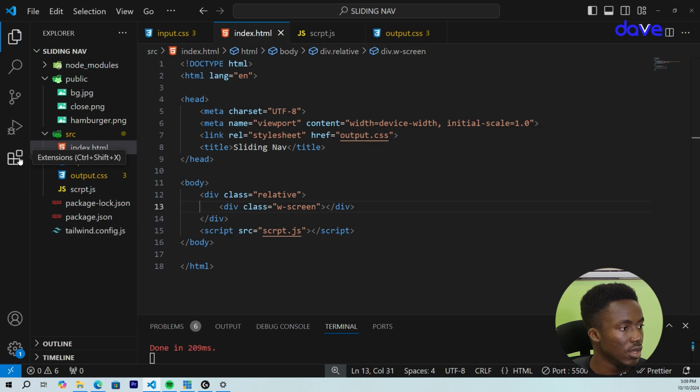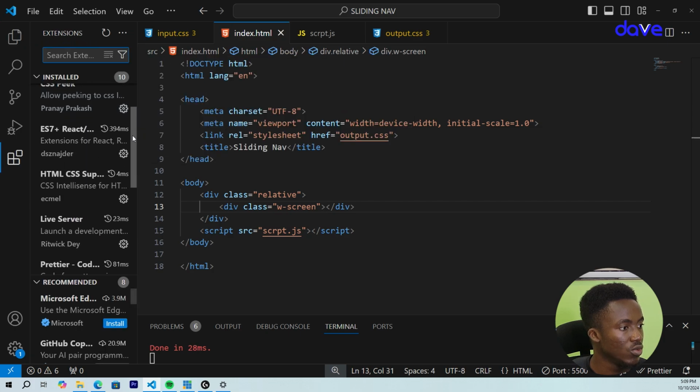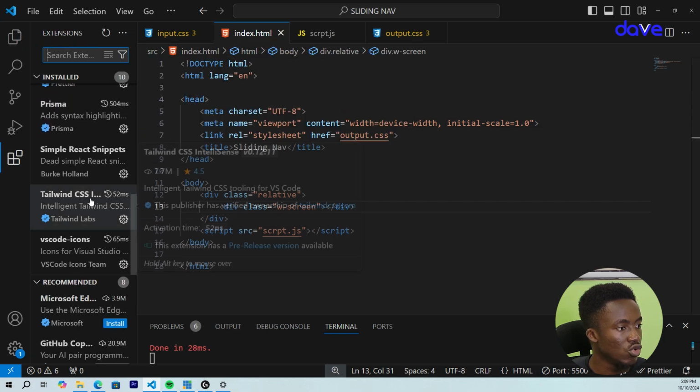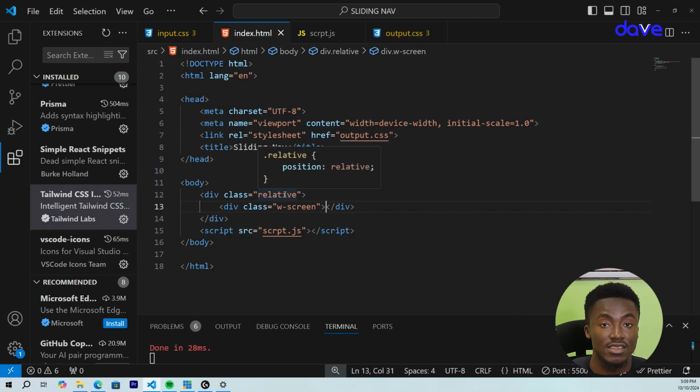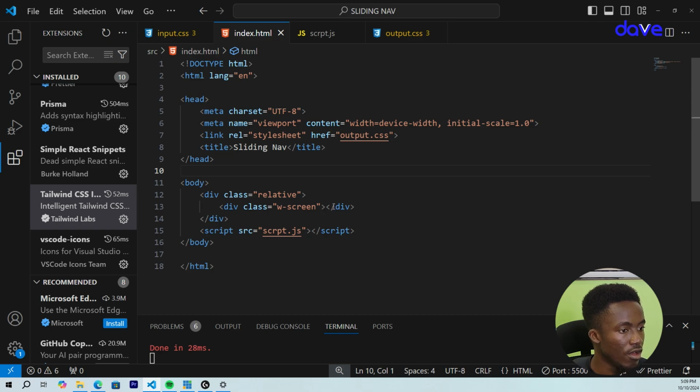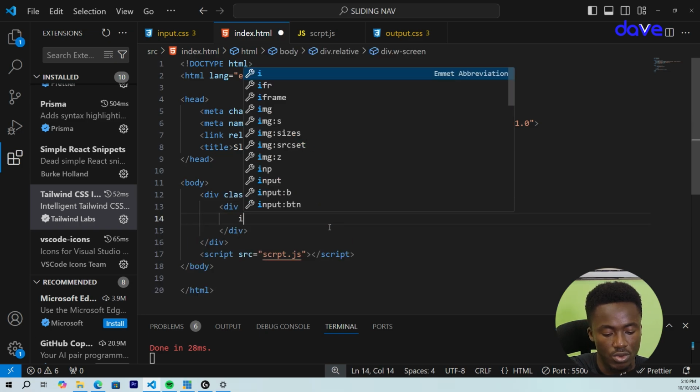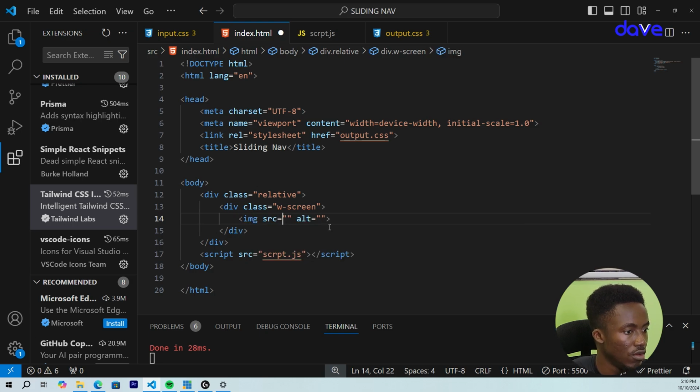One extension that helps with Tailwind is the TailwindCSS IntelliSense in Visual Studio Code. It's right here. If you do not have it, you can install it. It gives you hints about what certain classes do in Tailwind. Okay, so we have our width screen. Within that, we want to have our image. For this image, we want it to have a class of width full, because we want it to fill up the full width of its parent. So width full stands for 100% width. When I hover over it, you can see it right there.